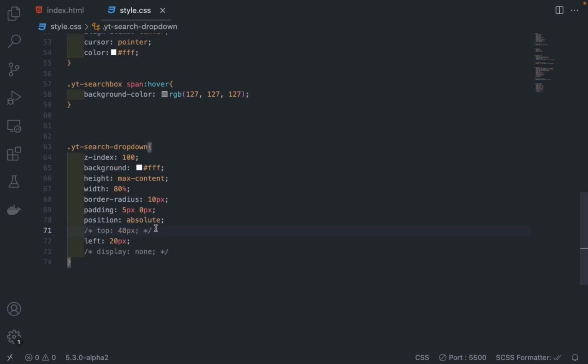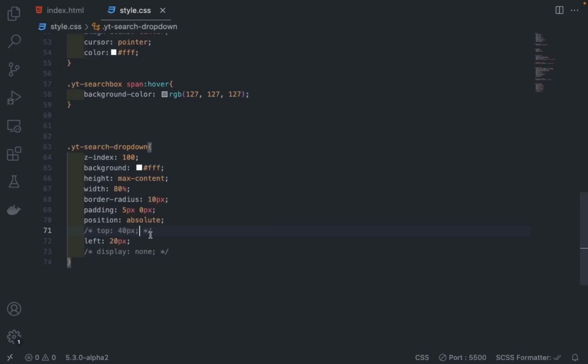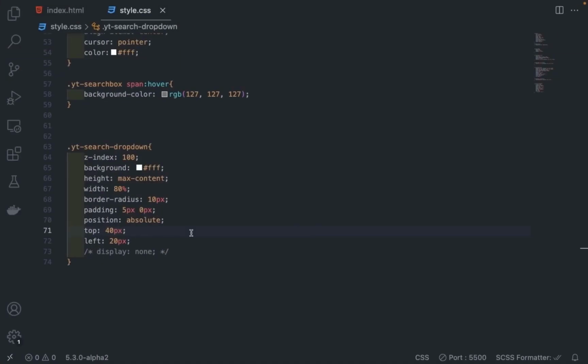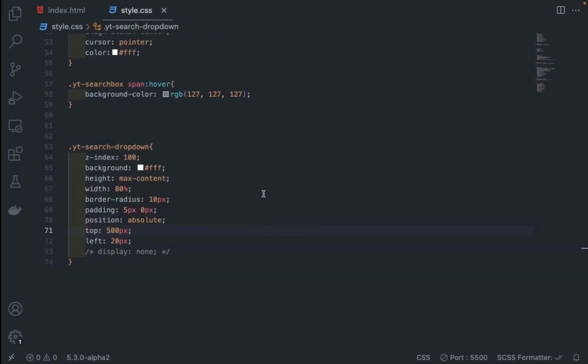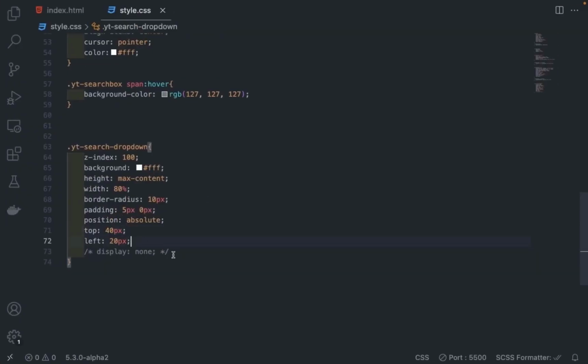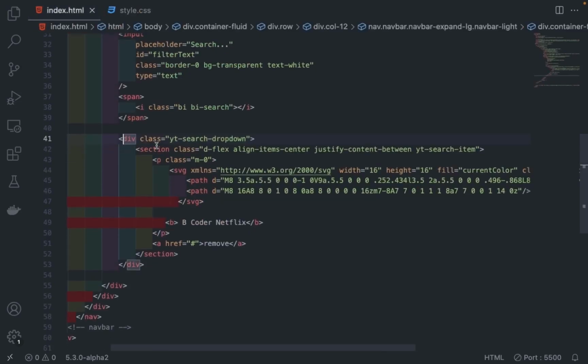If I comment this one out, then you can see it will move to the top. So for that we need to provide the top as 40 pixels. You need to adjust that according to your width and height. Suppose I give 500, then it will come this much to the bottom. So we need 40, left 20 pixels, and after that we have a section.